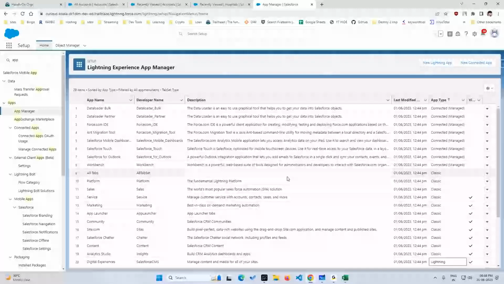And these are some connected apps. I'm going to talk about connected apps in a later part. These are mostly for APIs and all these things. We're going to see these connected apps later as well. But right now I just want to create a new Lightning app. So I'm just going to click on New Lightning App right now.